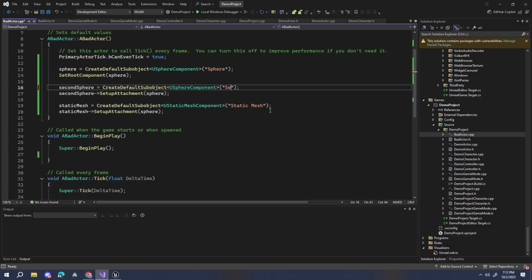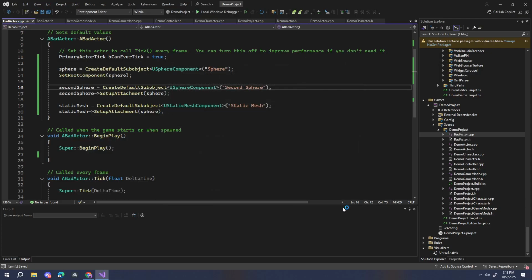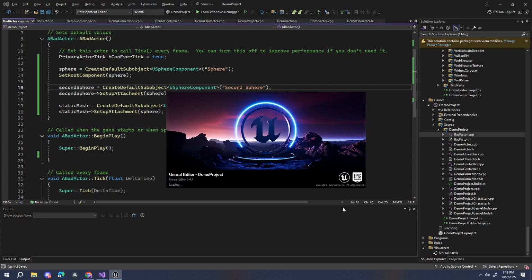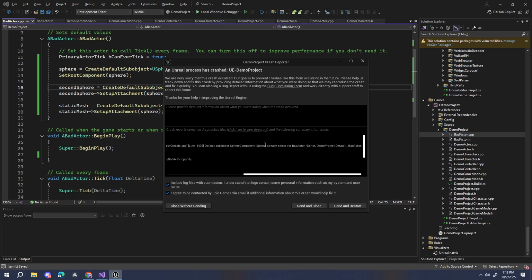So let's say I name it different. Sphere, second sphere. I save it, I send and restart, and we hope that it fixes everything. But you'll notice that it won't accept it. It's still the same problem. There's a sphere component called sphere, and it's still CP16.